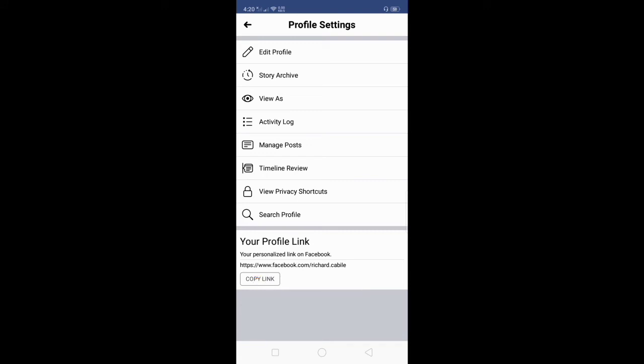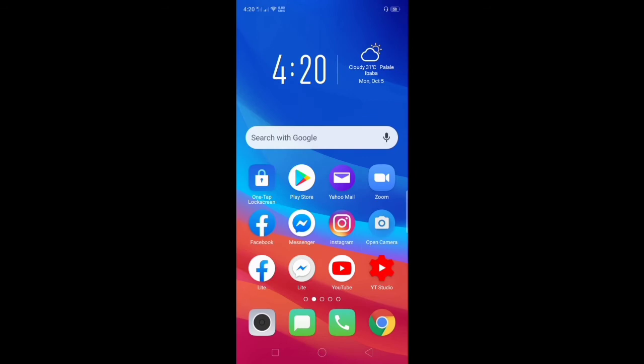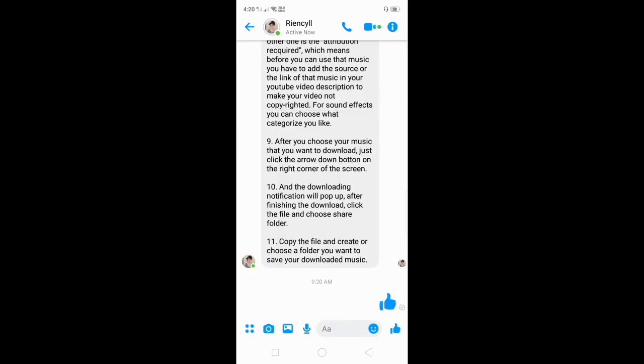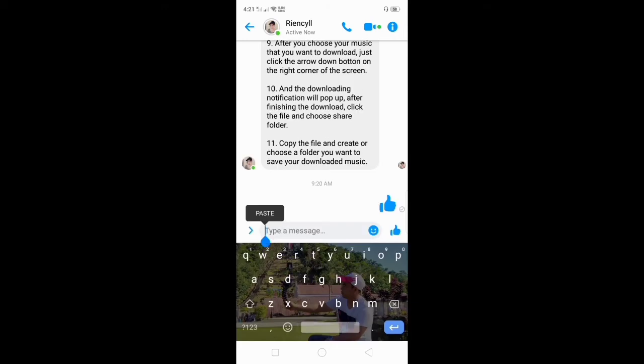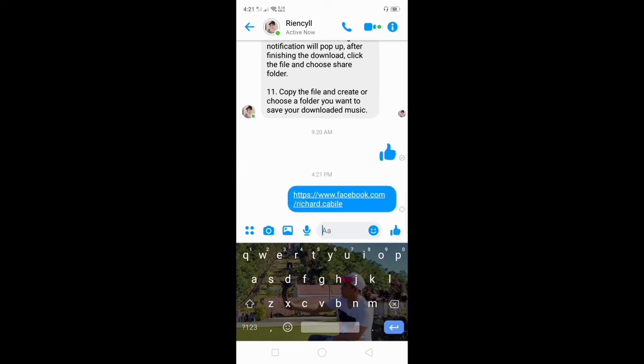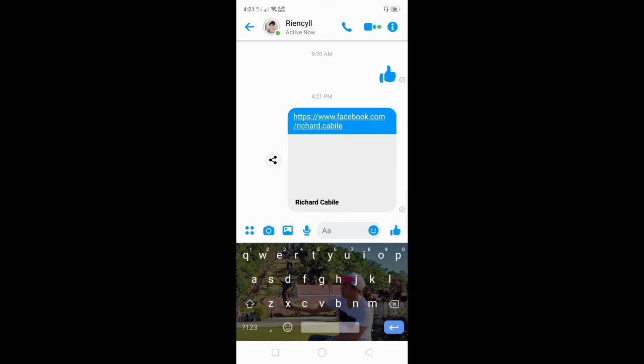So okay guys, for my example, I will share my profile link to Messenger. Okay guys, for my example, I shared my link to one of my friends on Messenger. So okay, all you have to do is paste the link here in the message on your Messenger and send it to your friend. So okay guys, your Facebook profile link is shared to your friend via Messenger.